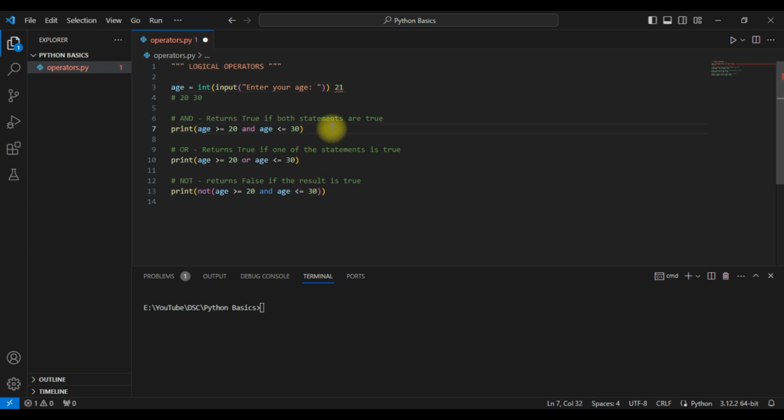If the age is greater than or equal to 20, that's true for this because the age is 21, it's greater than or equal to 20. Let's go to the second statement. Age is less than or equal to 30. That's true because age is less than or equal to 30. So the two statements are true. So here we are going to get true.